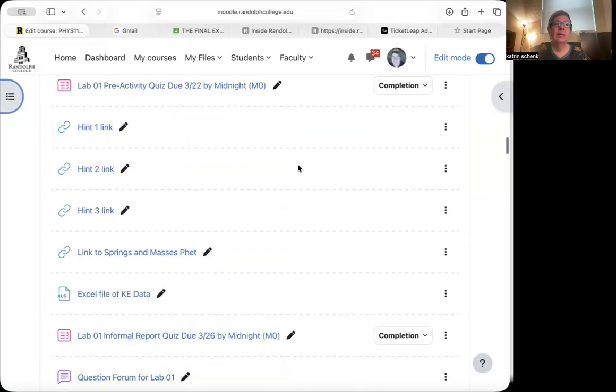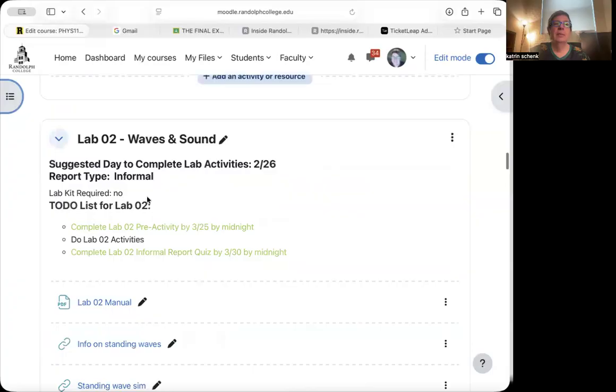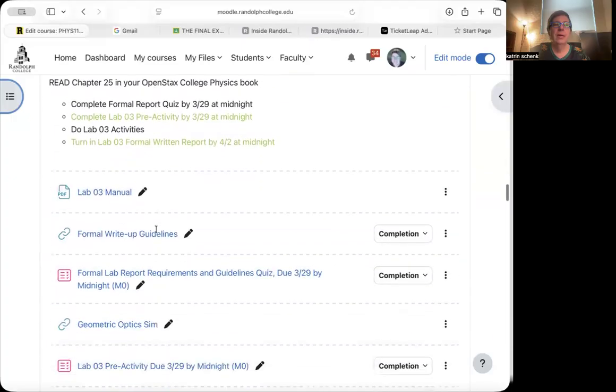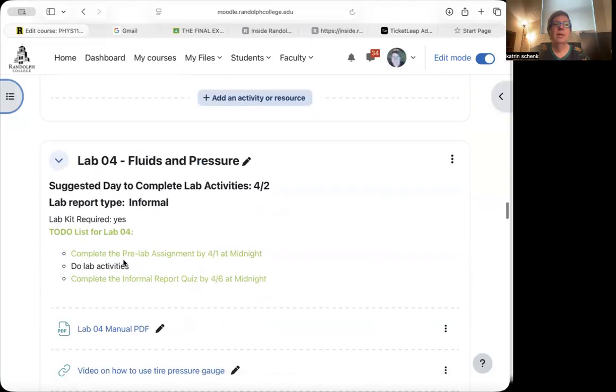All right. So let's look. If you can look down here, lab kit's not required for lab 2 either. Lab kit not required for lab 3. The first time it is required is for lab 4, which is not due, right? The informal quiz is not due till the 6th. So you have a little time, so don't panic if you don't already have it. But please let me know if you don't get it within the next week or so.